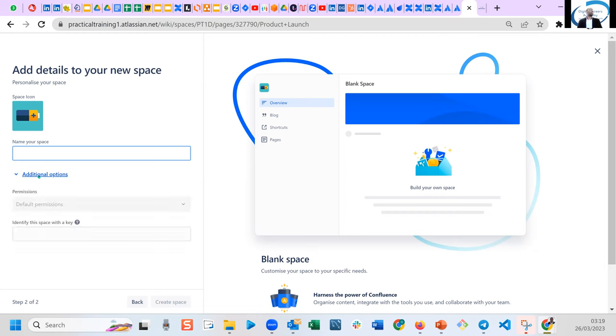Under the additional option, there is this concept of space key. Let's say we want to call this space team, team playground, or let's say we want to call it project X, Y, Z space. You can see here, it says, identify this with a space key.